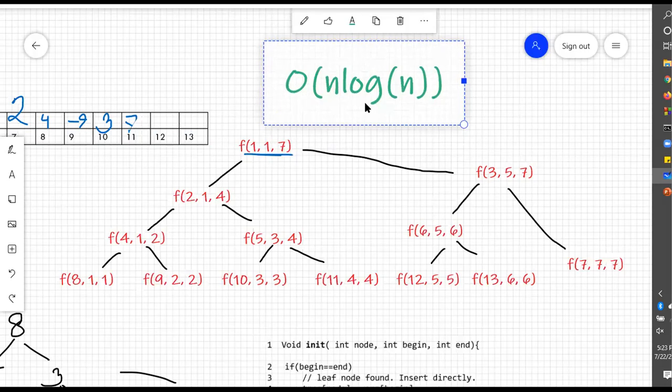So if there are more questions, please put them in the comment section. The next lecture will be based on how to make some queries in the segment tree and how we can update the segment tree from time to time, and what are the complexities for this process.